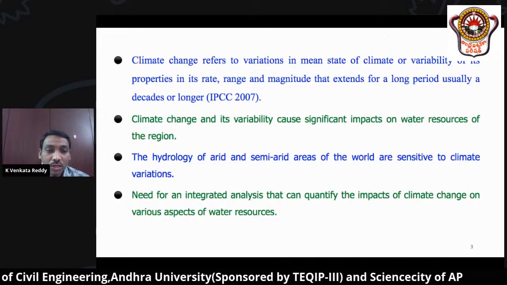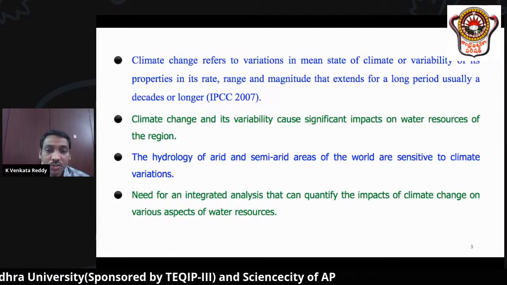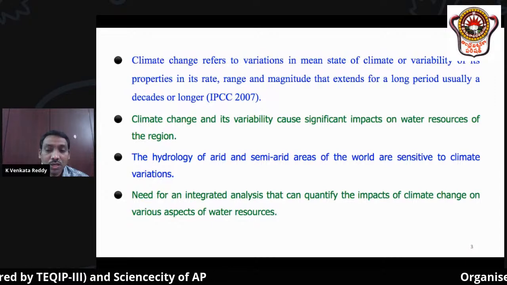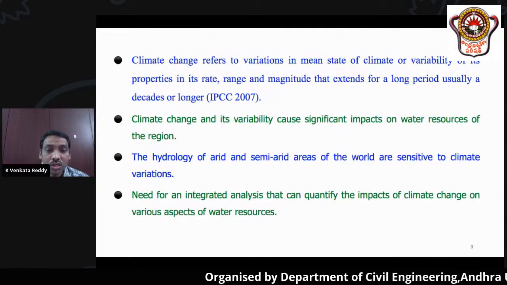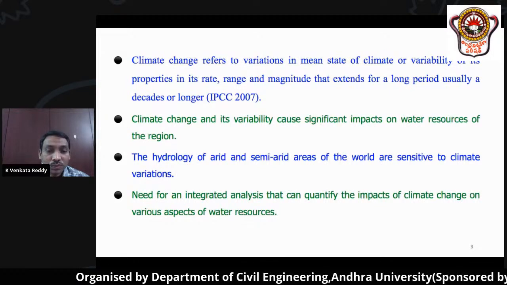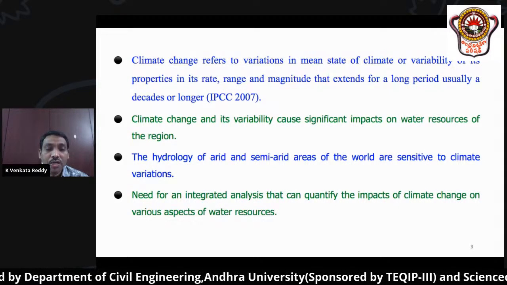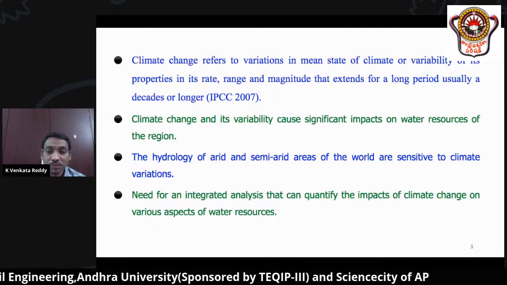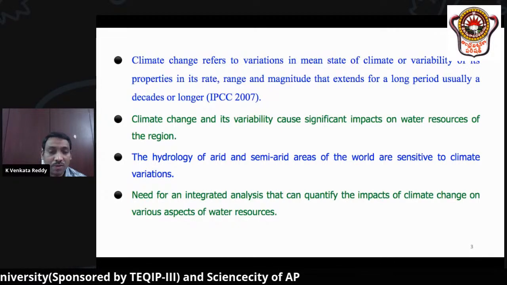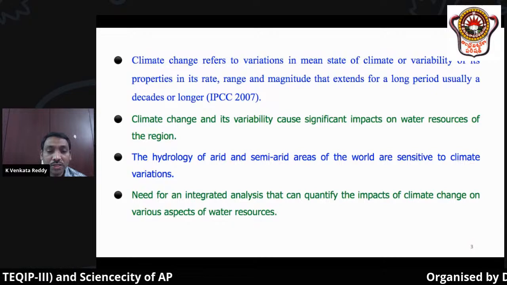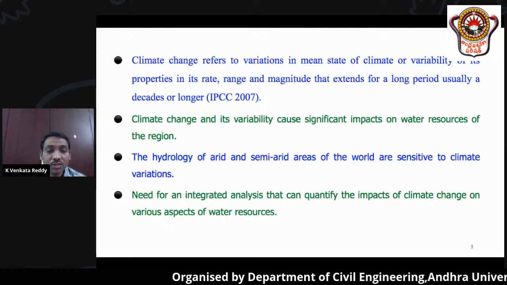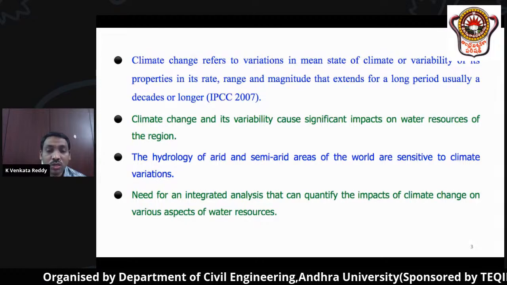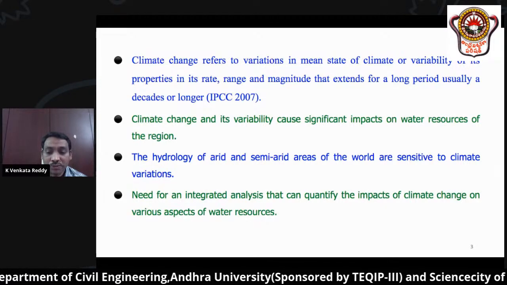So finally, coming to the impacts, we can see the impact on some areas like water resources. Majorly, we can see the impacts on water resources. The hydrology, especially in the arid and semi-arid areas of the world, is more prone to these climate variations. So an integrated analysis is required to first understand the impacts of climate change. Then we need to study how to tackle this aspect.